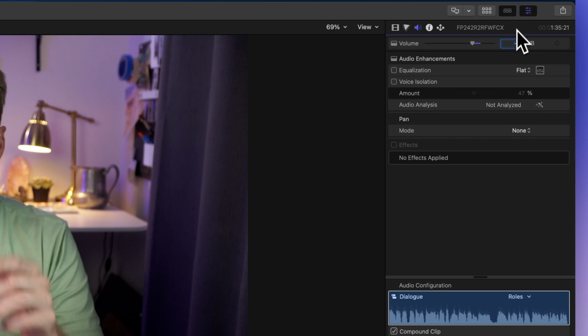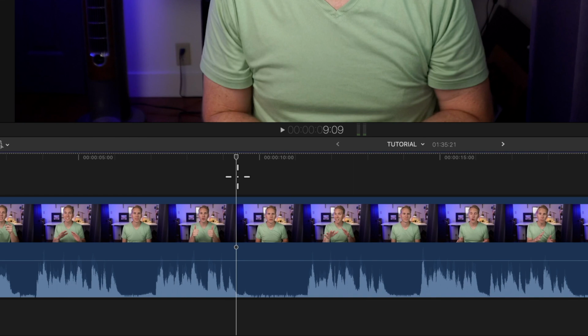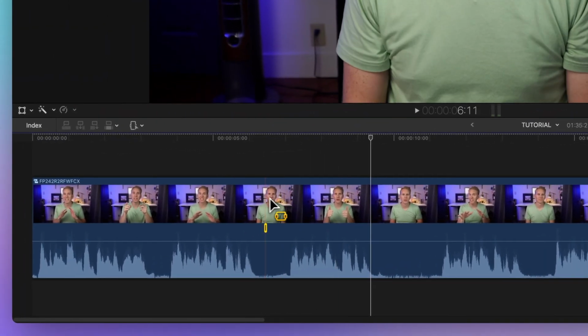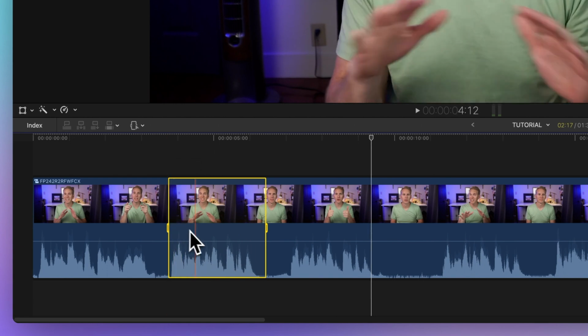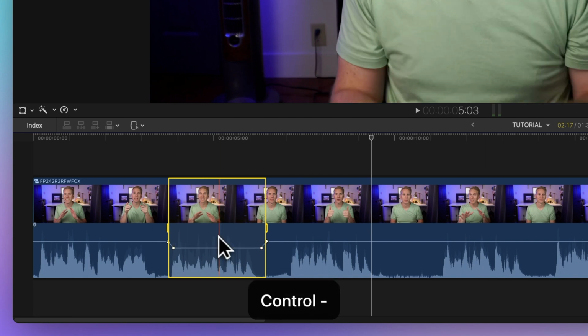We can even change the volume for a specific part. Switch to the range selection tool by pressing R. Select the area where you want to lower the volume. Drag down on the volume bar or press Control and minus. This is great for turning down background music when someone is speaking, and it's called audio ducking.